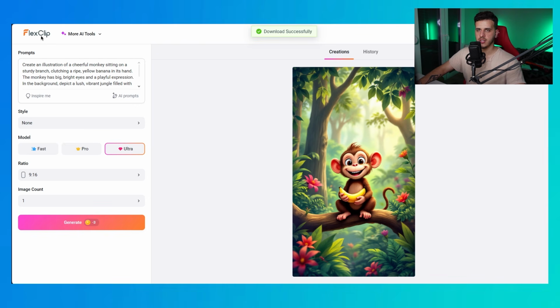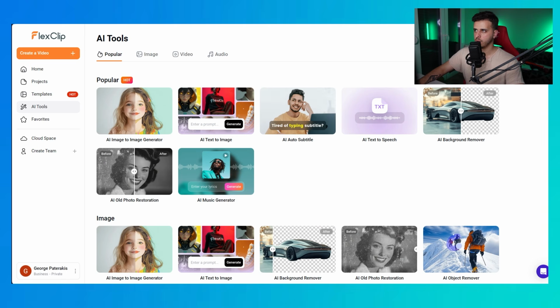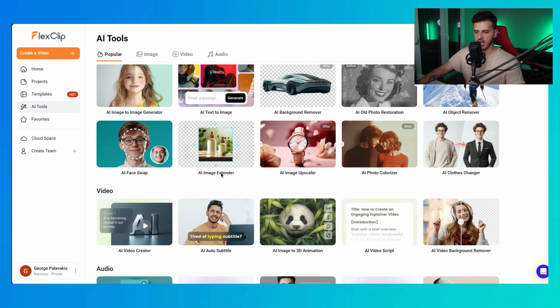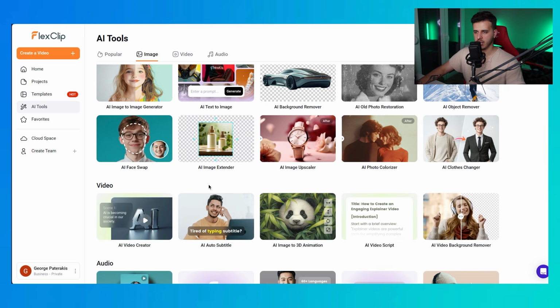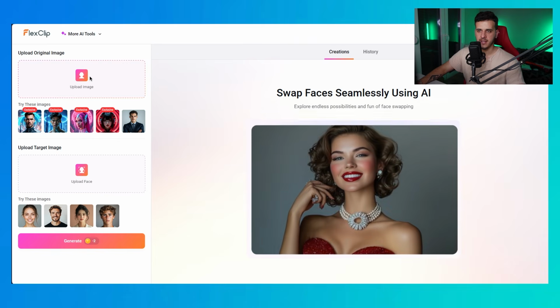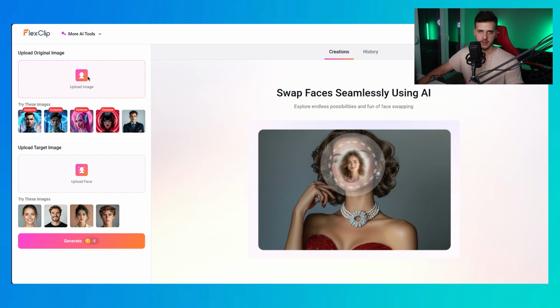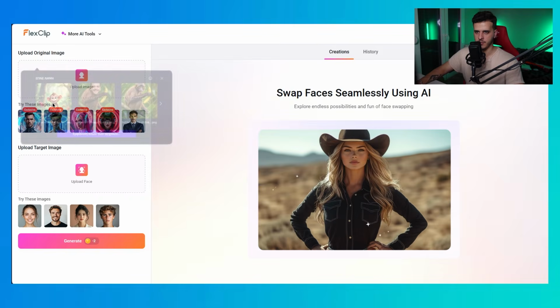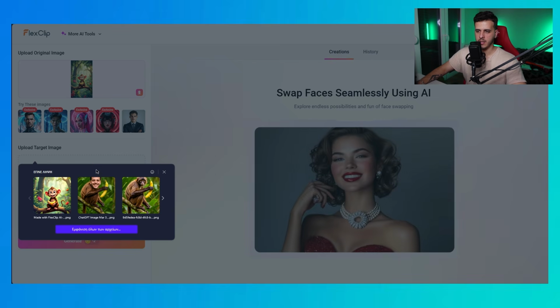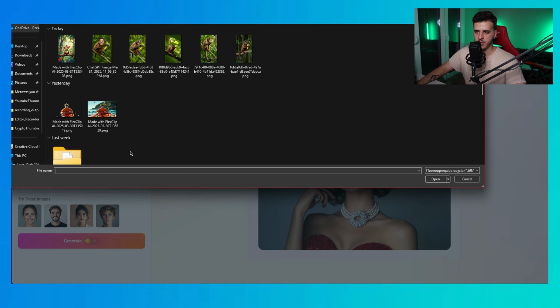I'm going to use FlexClip again. This is my go-to tool because I really like it. So what I'm going to do in this case is select AI image to 3D animation. But if you want to make fun of your friends and you don't want to just create Brainrot videos, instead of a monkey you can put the image of one of your friends or even your own face.